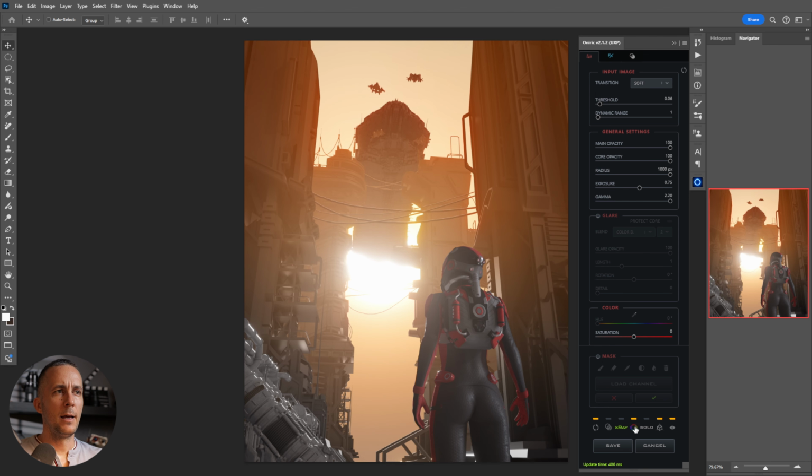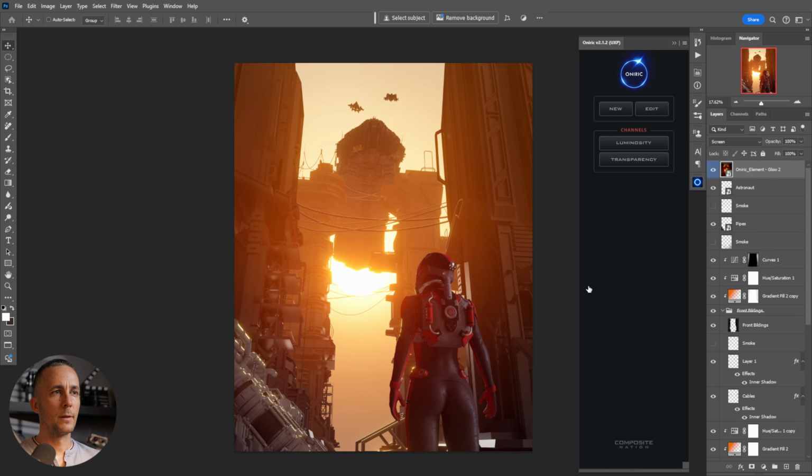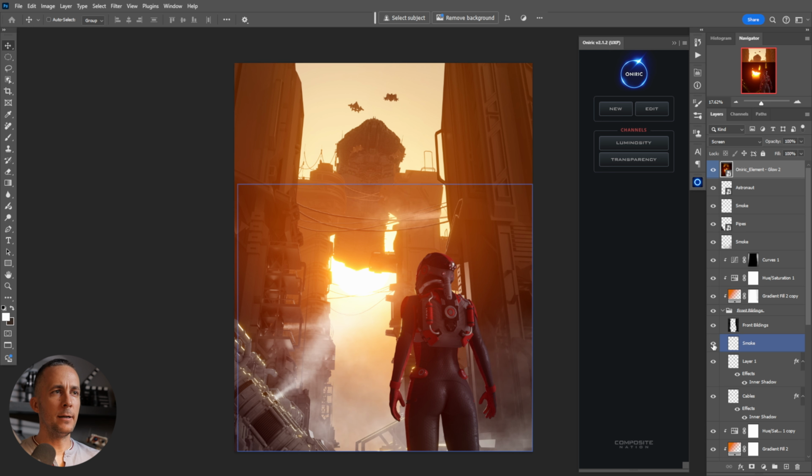Let's see. And colorize this. Perfect. Maybe lower the exposure a little bit, like that. And I will press OK, save. All right, I will bring back the smoke here, here, and here.